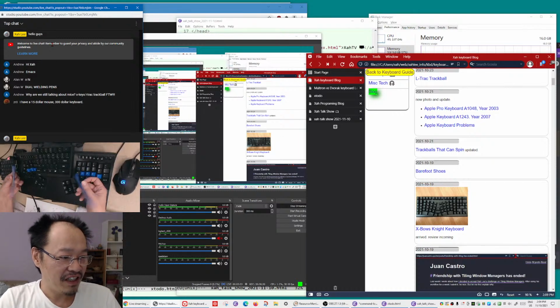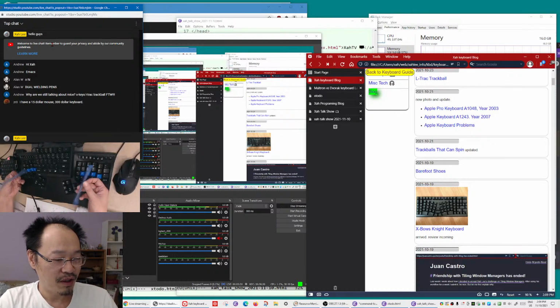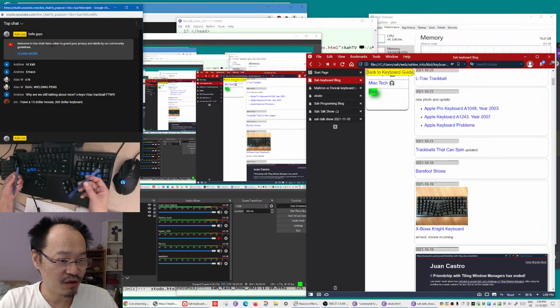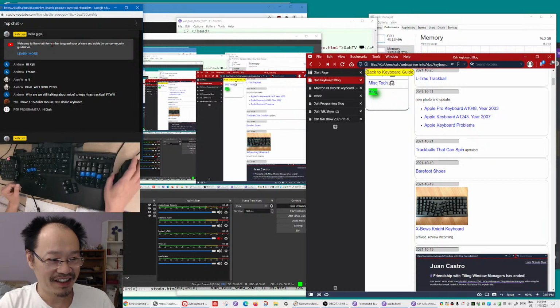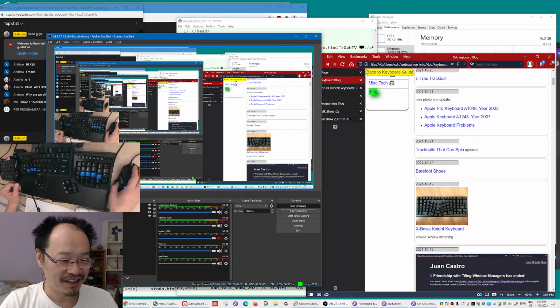Zero says, I have a $15 mouse, $300 keyboard. That's fantastic. What are we still talking about? Mice are keys, L-track, trackball for the win. X keys, L-track. Okay, trackball, you know. Look, let me show you. Okay, trackball. So you want trackball.